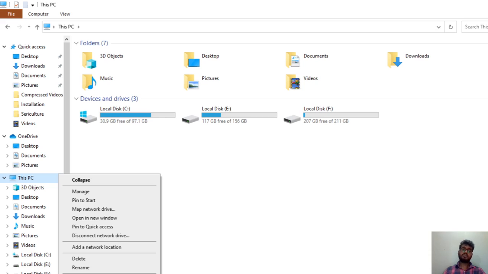After it has been closed, next you have to set the path for your Python execution. For that you go to File Explorer in your system, then go to This PC. Left click on that with your mouse, and you will get options like this. In that, the last option you can see is Properties.